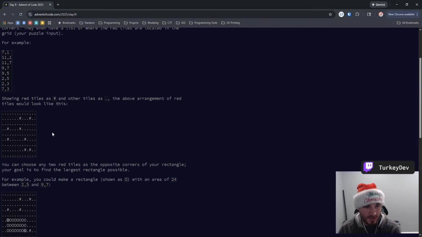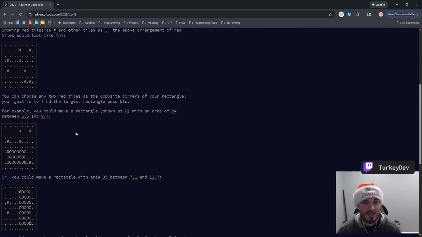For example, in our grid, the red tiles are shown as a hash and the other tiles as a dot. The above range of red tiles looks like this. Your goal is to choose any two red tiles as the opposite corners of your rectangle. Your goal is to find the largest rectangle possible.